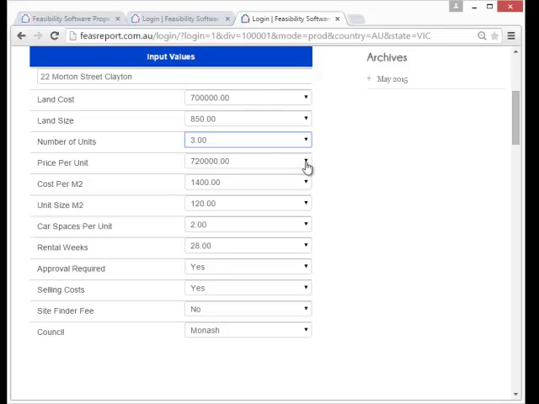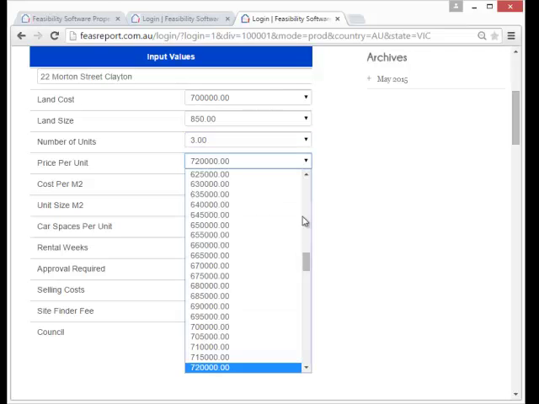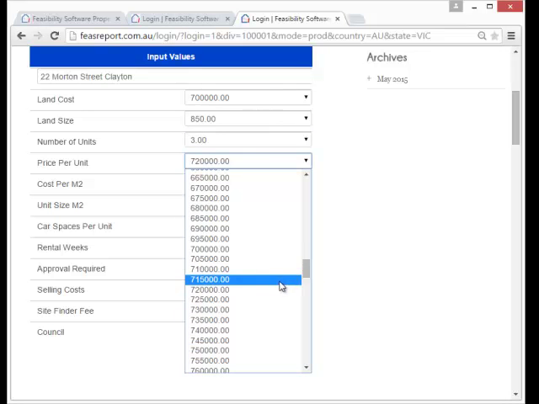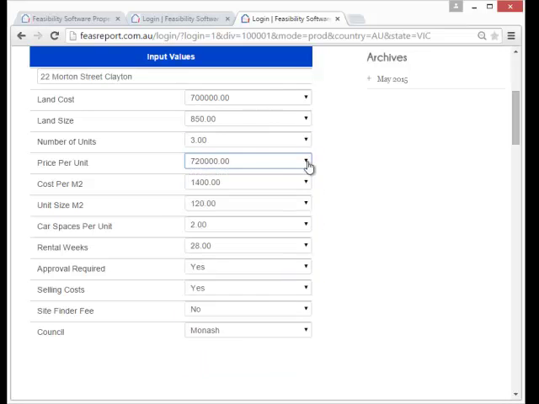Now, based on the previous video where you can actually see the recent sales, I've decided, in consultation with the real estate agent, that these individual units will sell for about $720,000, or you can choose. So you choose 720 now, and then you can change it on the next iteration and just use it as a what if analysis.